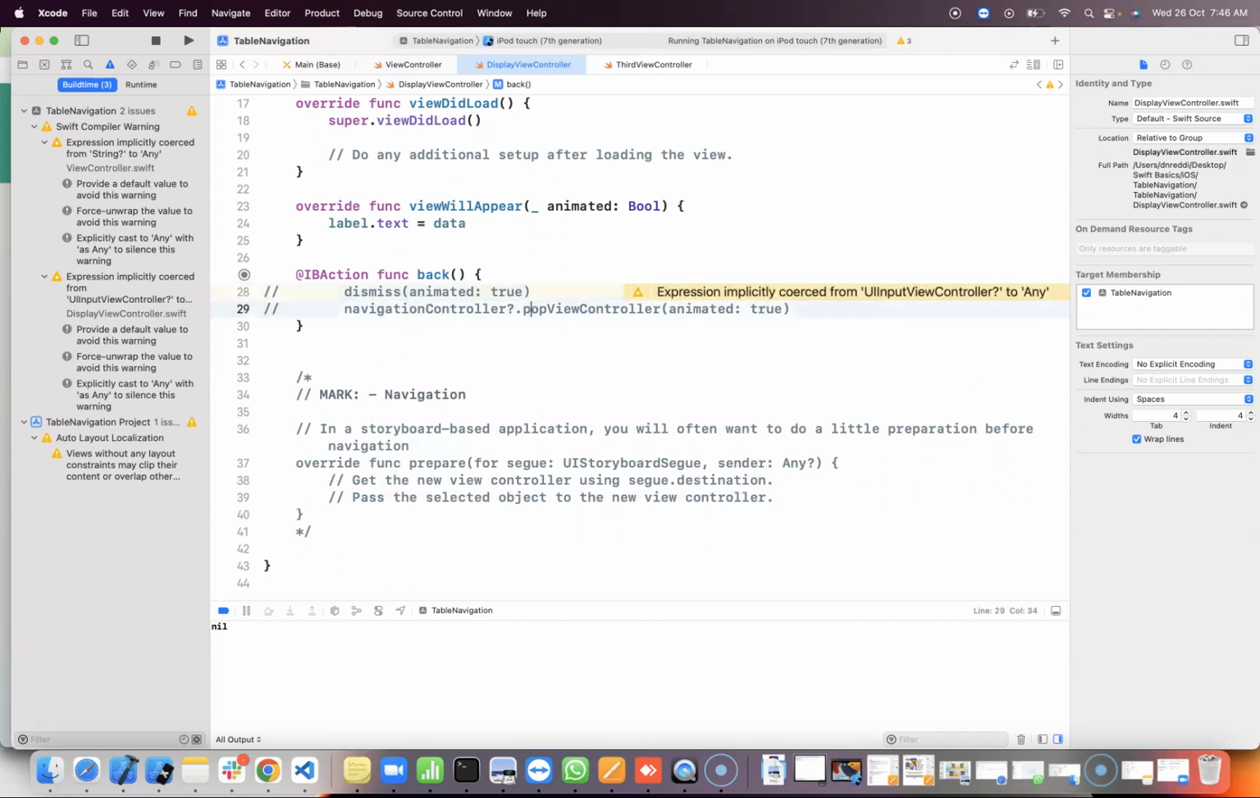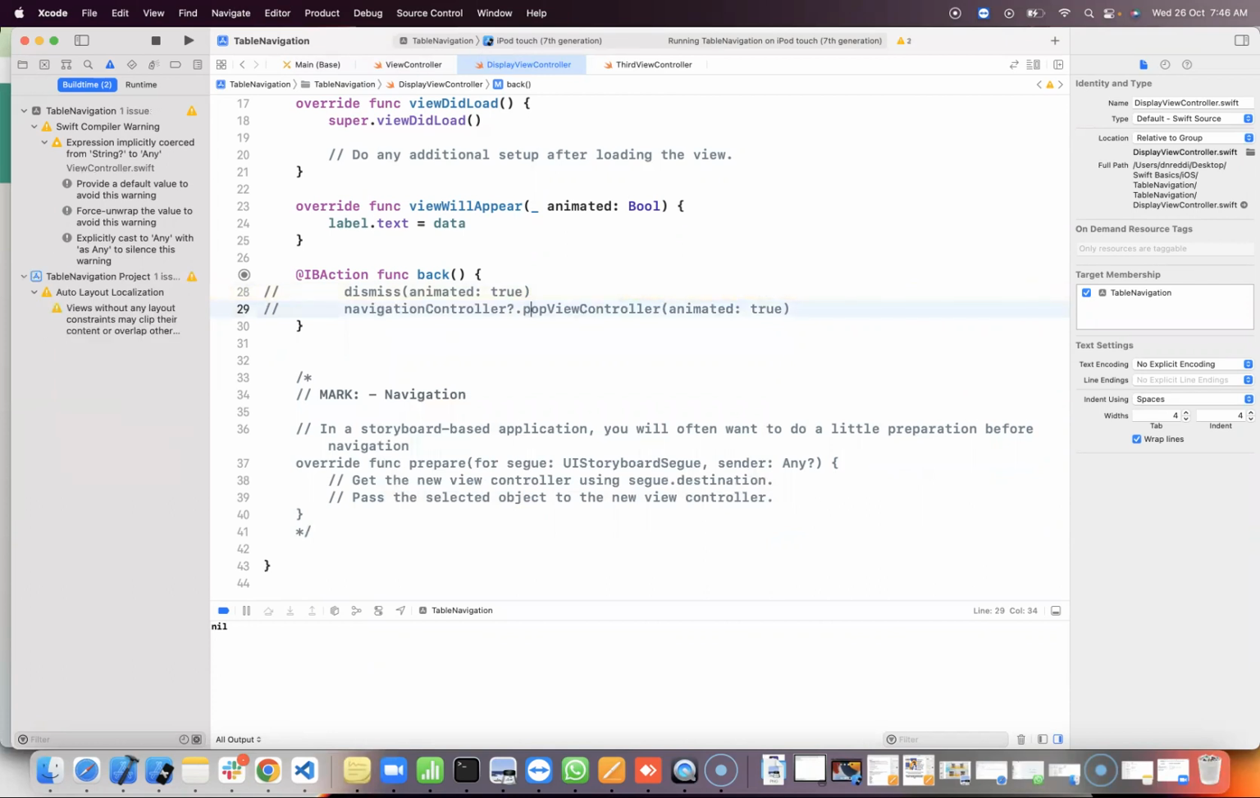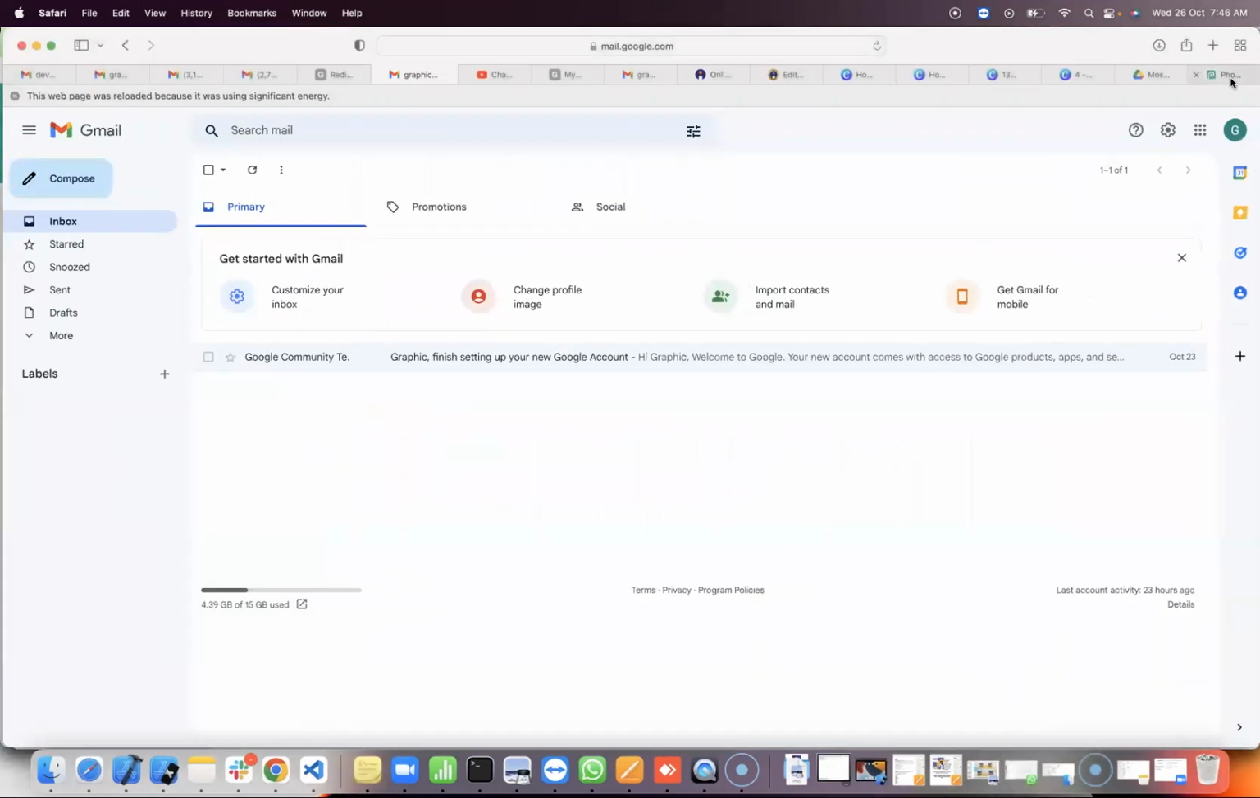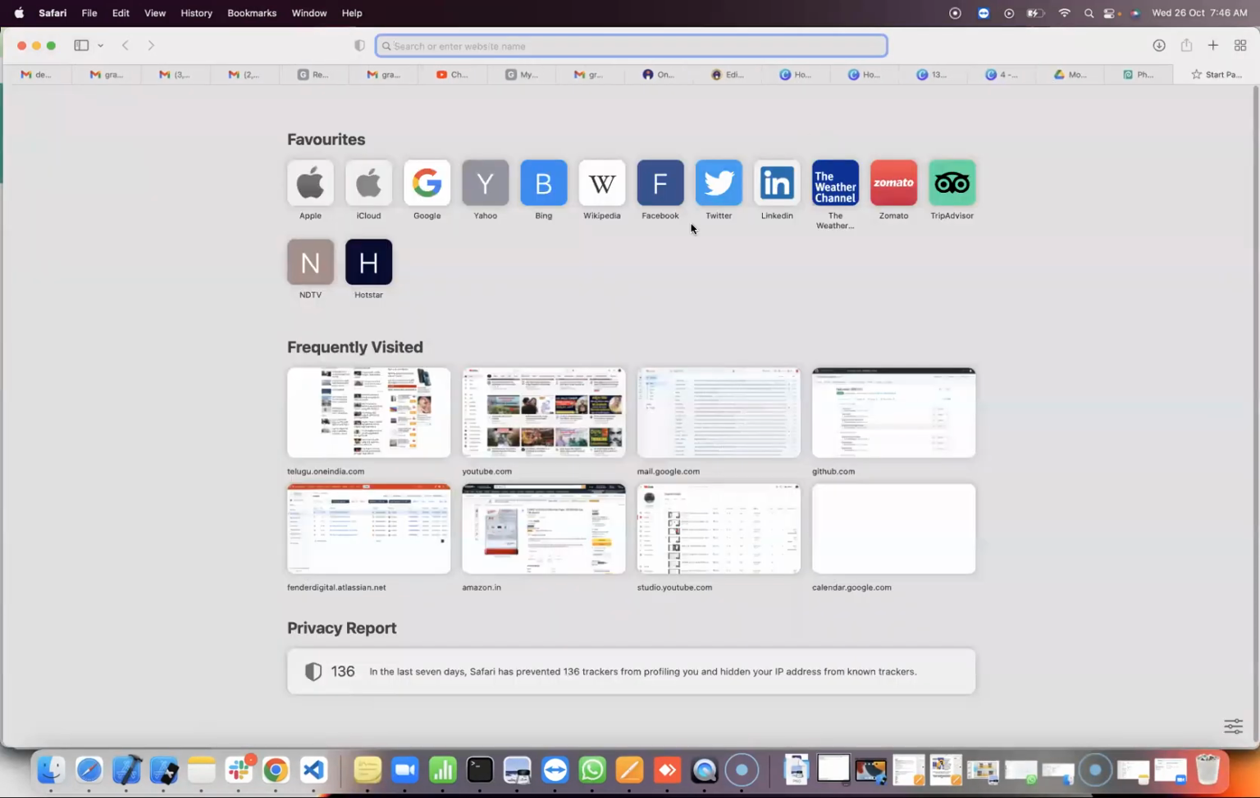In case of popping, we know that in case of a navigation controller, we need to read the stack of the navigation controller, take the view controller object, set the information and pop it. Okay, this is how it works. Anyways, let me show you.